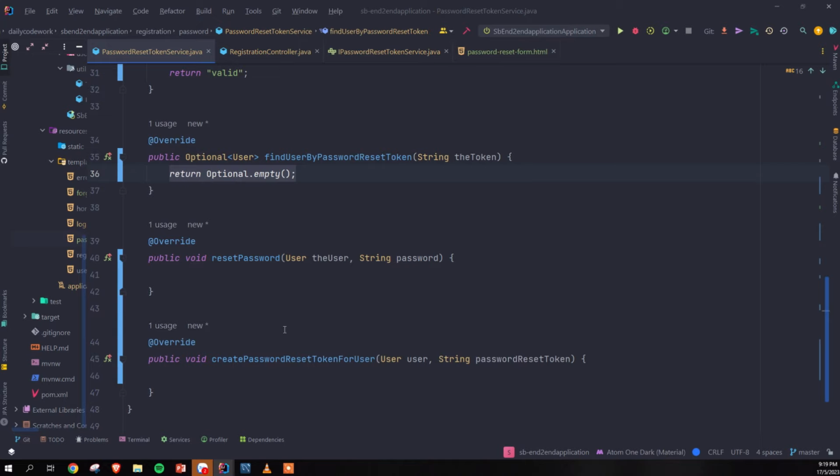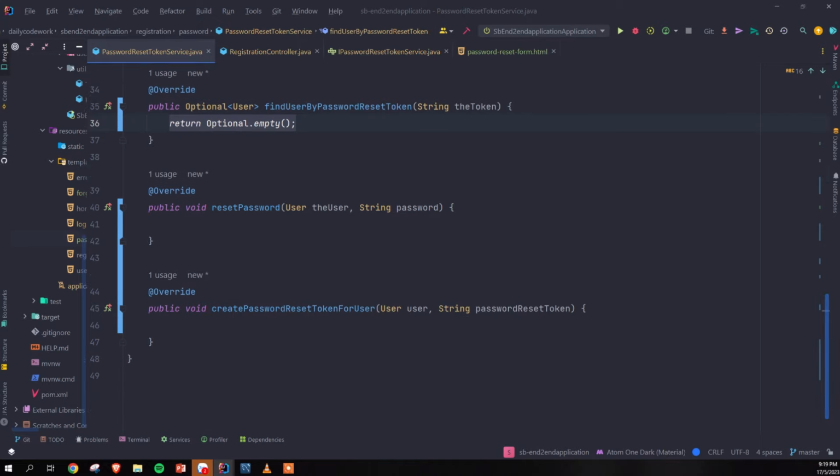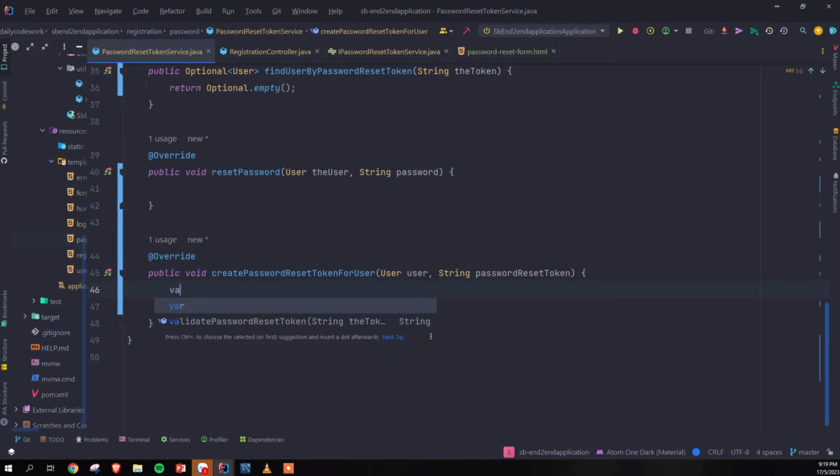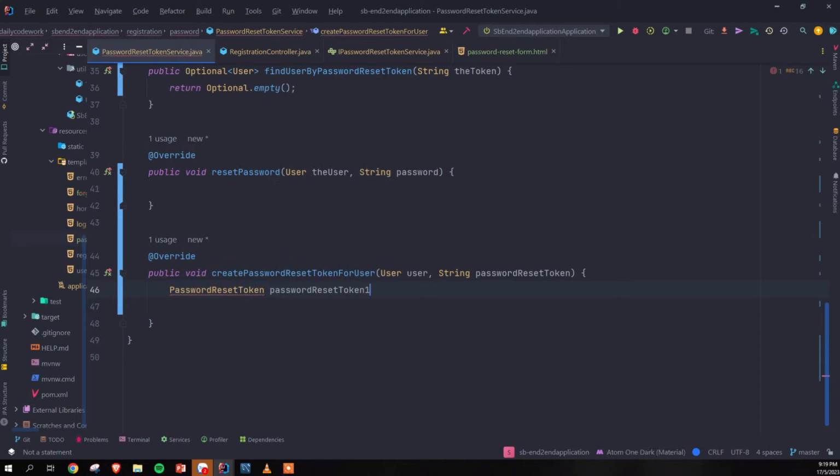So the first thing we're going to do here, we're going to start from actually saving this token to the user, right? This token for the user. So what we're just going to do here is create a new password reset token, right? So here we're just going to say password reset token. We're going to call this password reset token. We've gotten here.